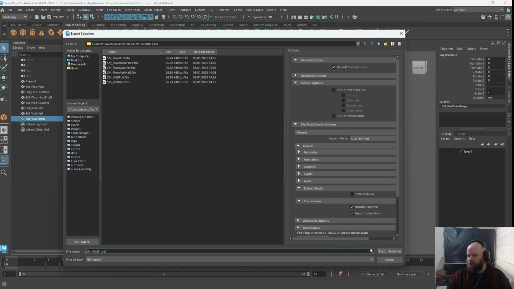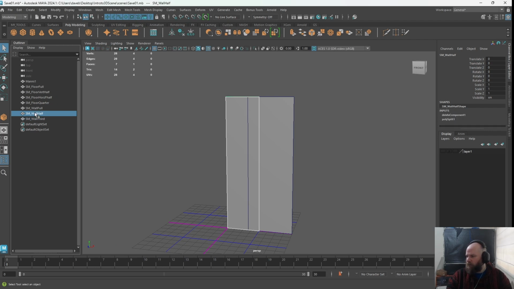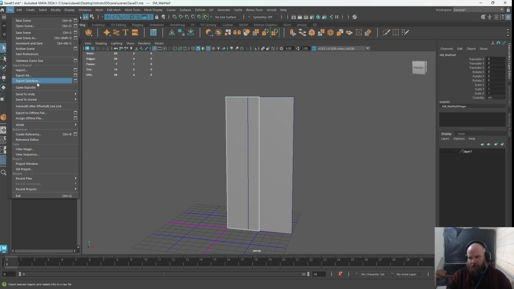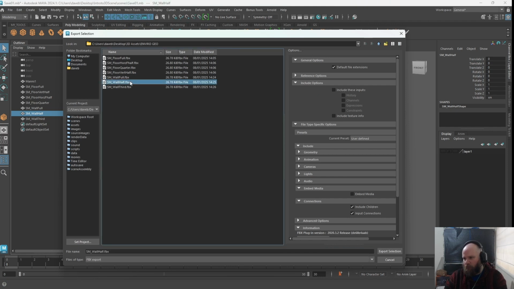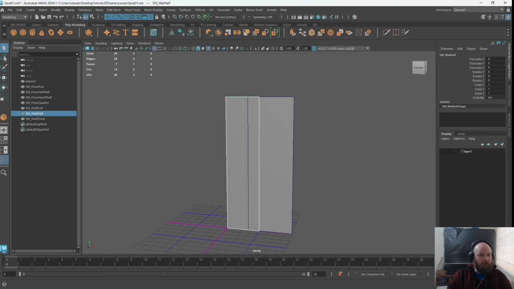Export. There we go. Now I didn't delete any of the history on my half wall, so I will just make sure that I delete the history and then re-export that and override my wall half. Yeah, override, that's all good. And do the same thing inside Unreal.